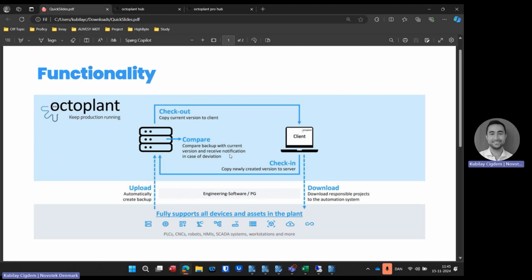The first one is version control, and the principle is illustrated here with a blue background. So we have our server, a file server where octoplant is installed, and clients on different machines. This could be a terminal server that many people log into, a virtual machine, or individual laptops. It doesn't really matter. It can be installed on any given Windows machine.